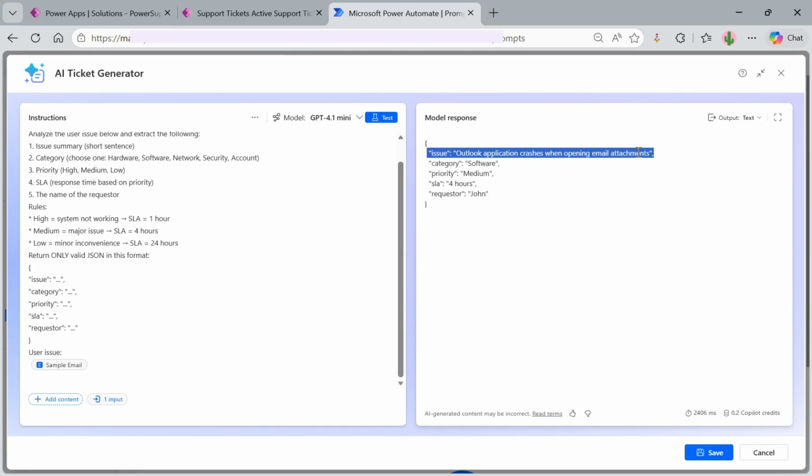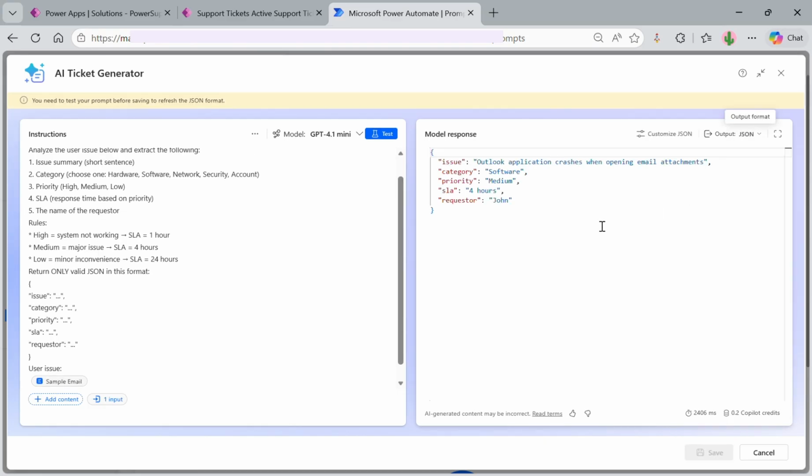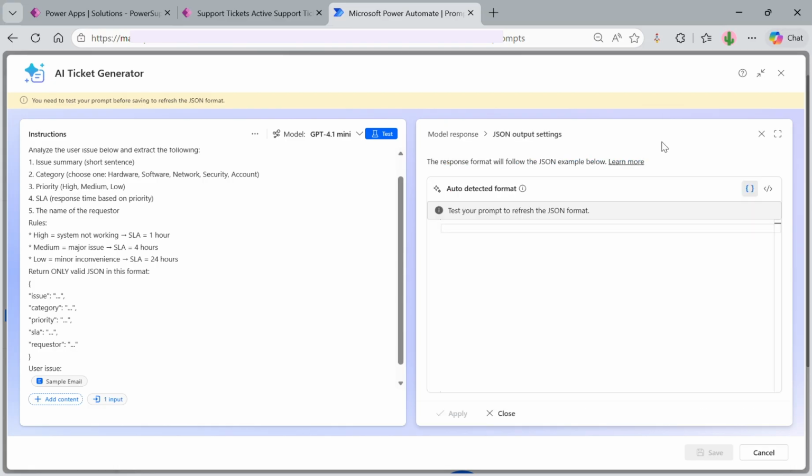Then what we want to do next is to say, I want this output to be in JSON format. Currently it's text, so we want it in JSON format because we need to manipulate it in our Power Automate flow. So now I've converted it into JSON, and the next thing that I don't want, I don't want it to say 4 hours, I just want it to return 4 as a number. So what you need to do, you click the customize over here.